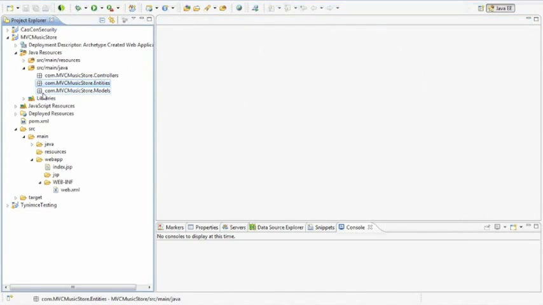Alright, I'm going to stop this part right here. For the next part I will show you how to create the entity files.